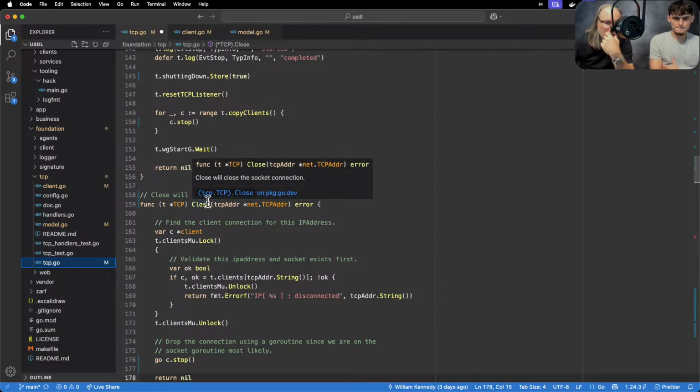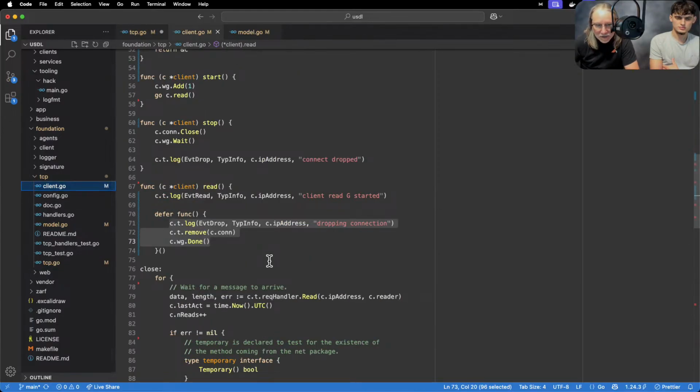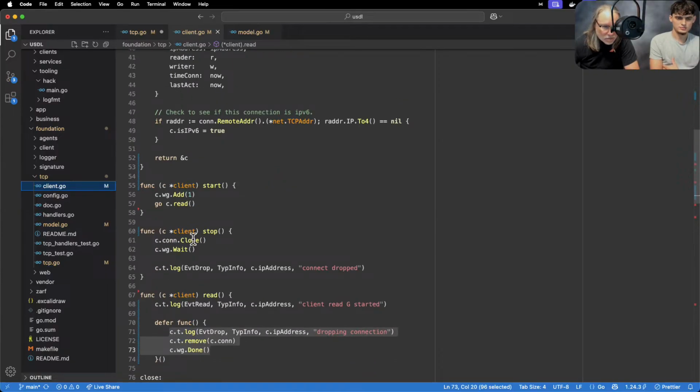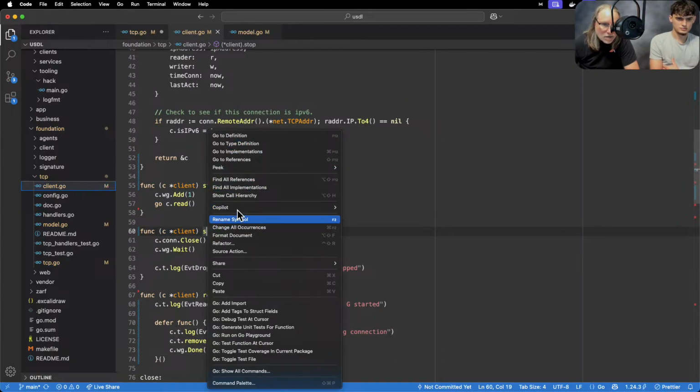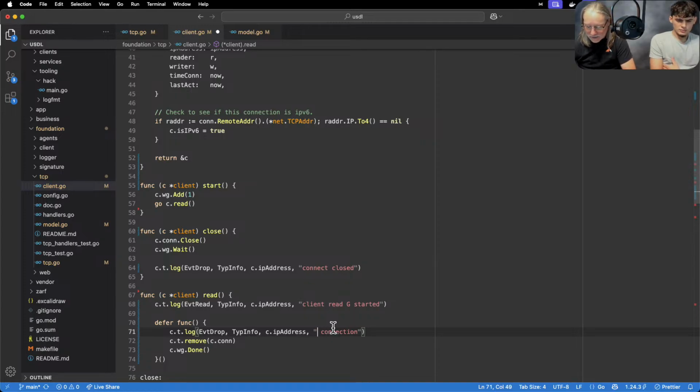Now this close really should be close client, right? We're closing a client. Really, what we're doing is closing the socket connection. We're closing the client connection, right? That's kind of what we're doing, even though we called it stop here. Maybe this should be called close, because that's what we're doing. And this should be called client read G stopped.